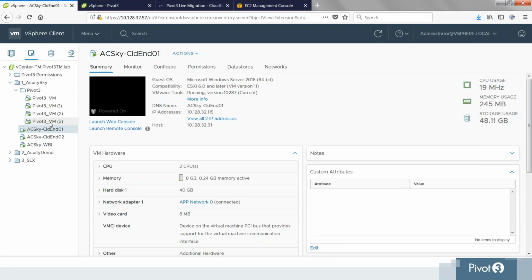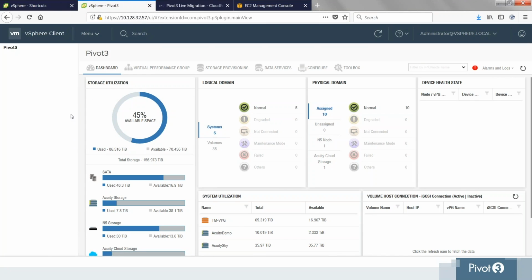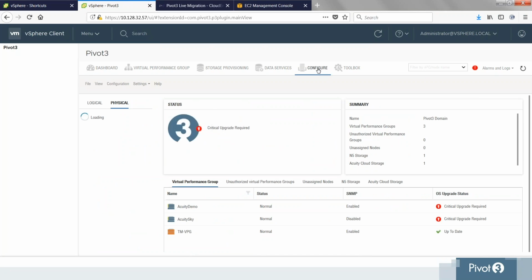Let's get into the Pivot3 GUI. You can do so by going into the plugin right from vCenter, but I have it open up here. This is the dashboard that shows you status on all the systems that are managed under this plugin. But let's get into configuration. Here you see all of the VPGs, virtual performance groups, or the clusters that are managed under this plugin. The clusters that we are going to use are Acuity Sky and this Acuity Cloud Storage.